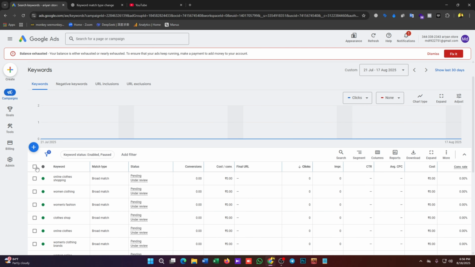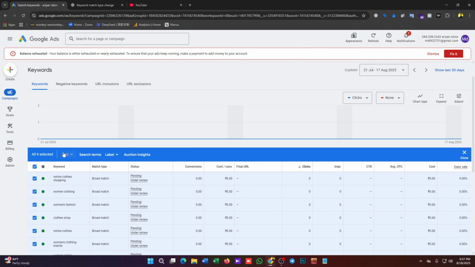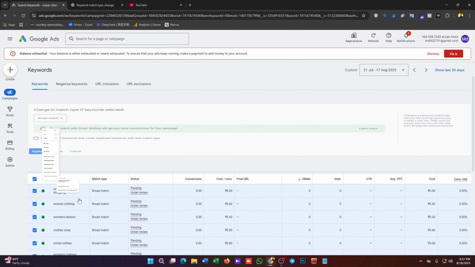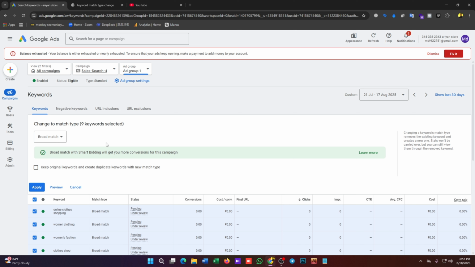So click this option, then click edit, and go to the change match type option. Then click change all match types. So here all the keywords are automatically set as broad match. So click broad match, then select phrase match, then click apply.